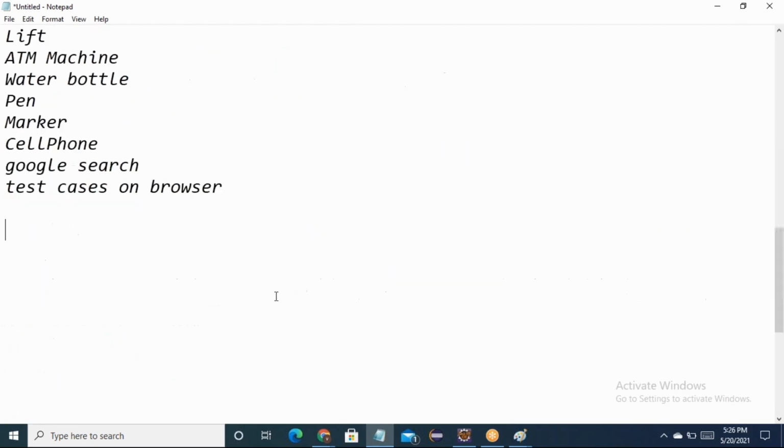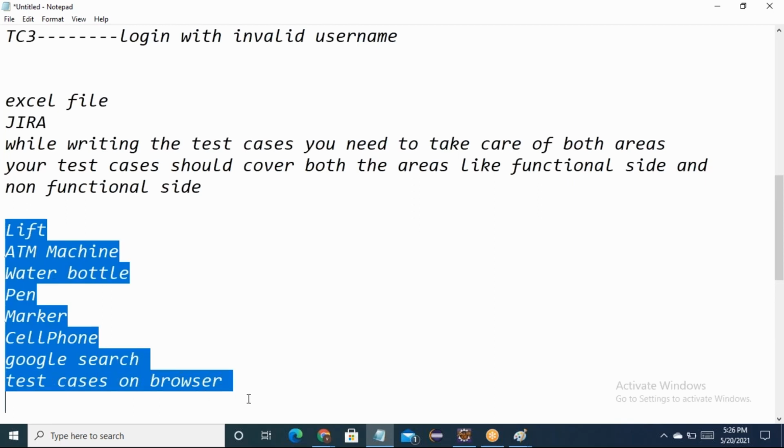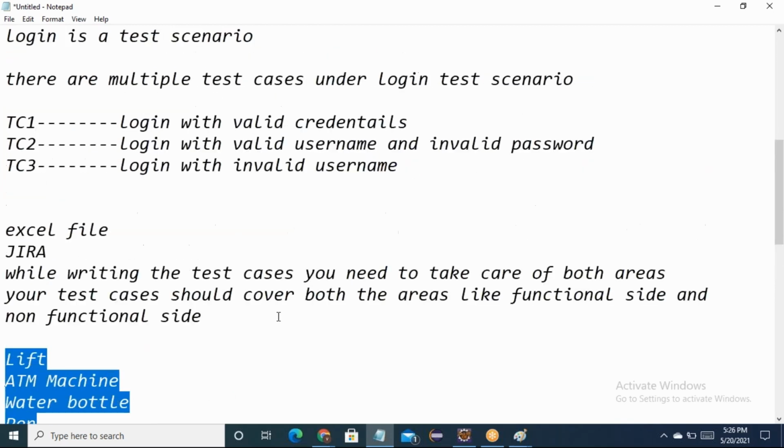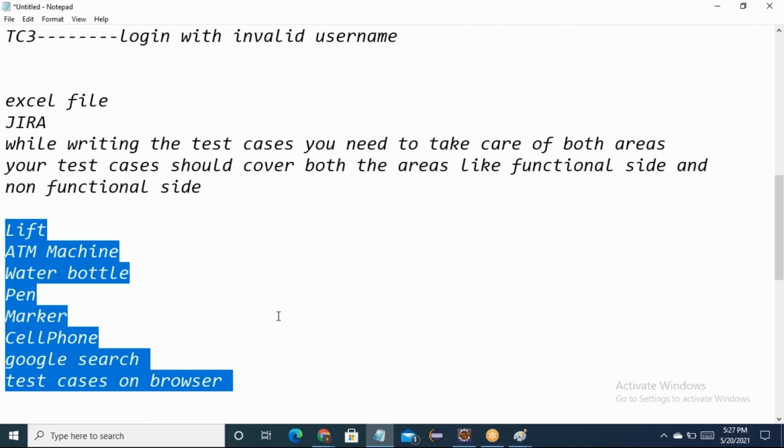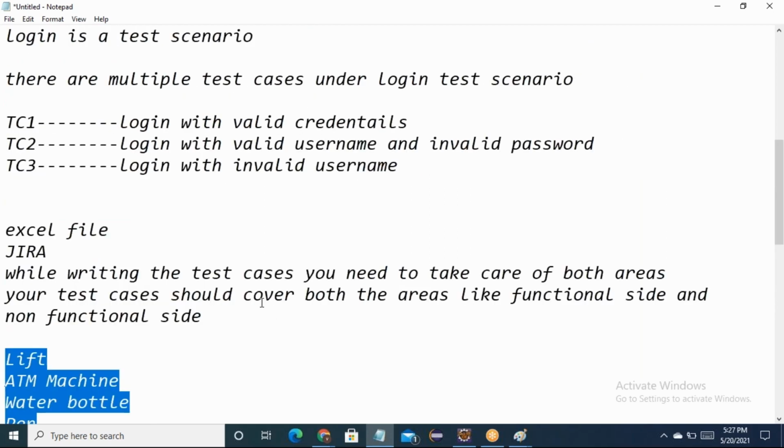So we have to write the test cases in proper Excel, in an Excel file, right? On these things. We should cover both sides, like positive and negative, right?